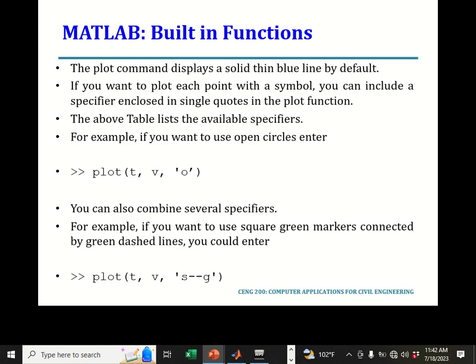So whatever you want to change about the line and the point and the symbol and everything, you will mention the x-axis and the y-axis, then a comma, then single quotation marks, and then you use whatever symbols you want. You can pick the color, the type of symbol, the type of line, and so on and so forth. Now you can see here the order is not important.